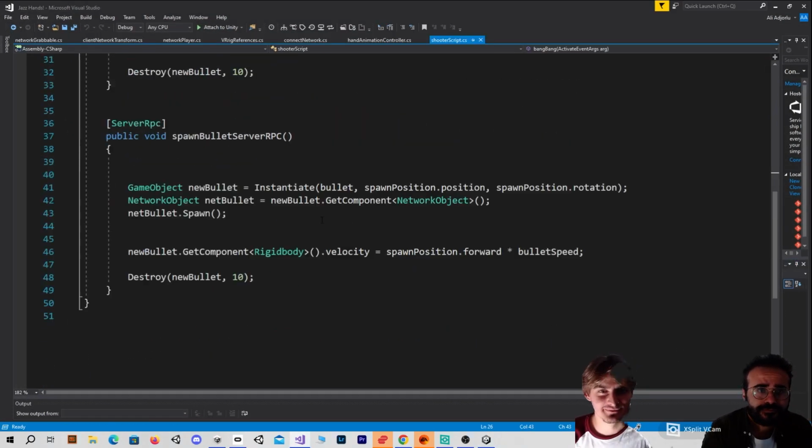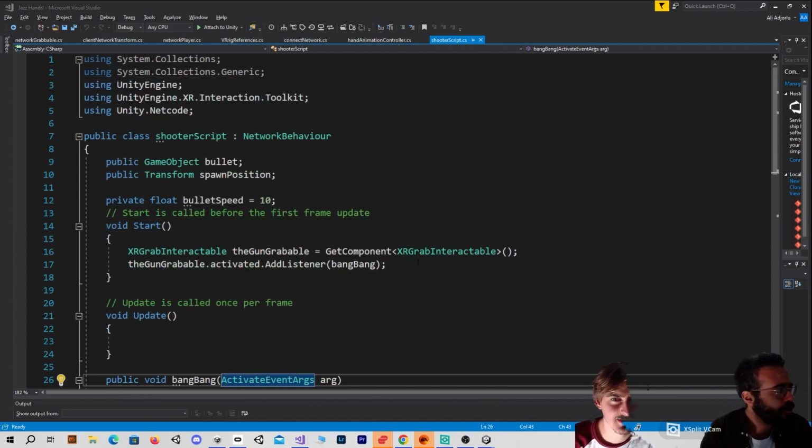And then, where is bullet behavior? It looks like it's going to open it, but it doesn't open it. Oh, it's opening. It just needs some time. It's still compiling. Give it some time.